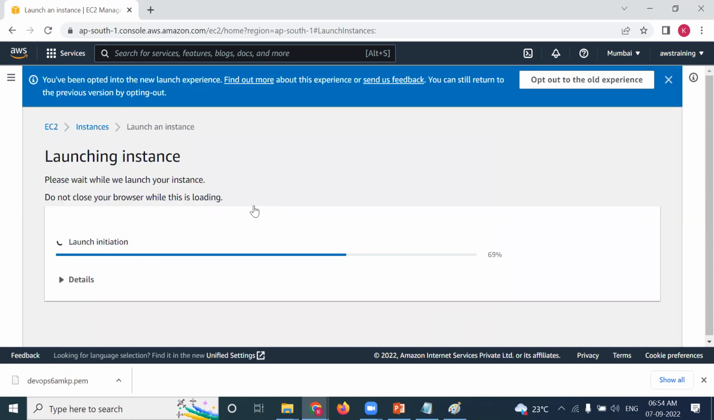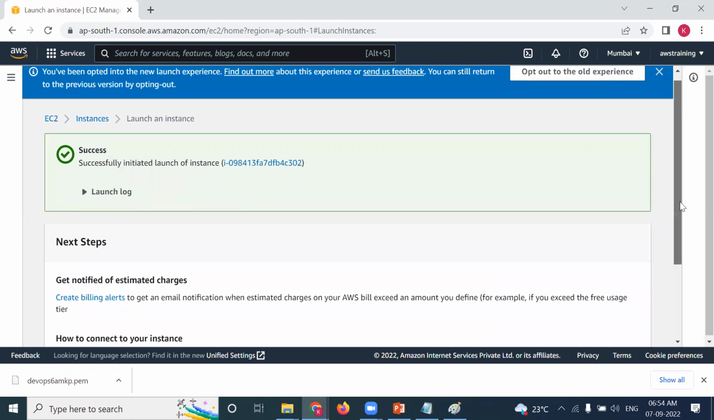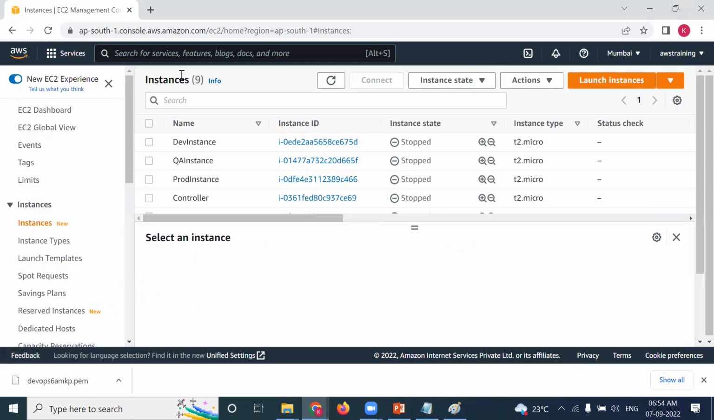Let's wait for the machine to get launched. Successfully launched the instance. Very good. Scroll down, click on view instances. Previously there were 9 instances. When you click on refresh, it will change to 10. As you can see, there are 10 instances.